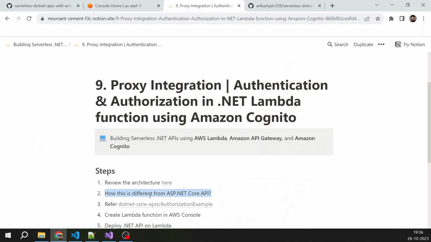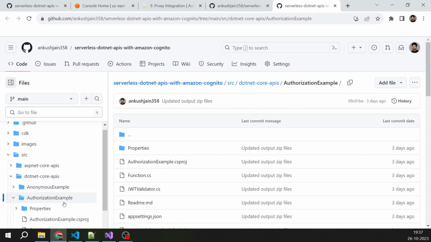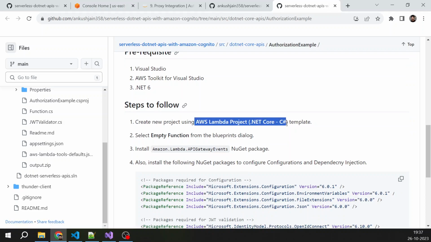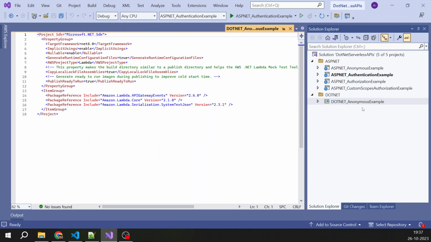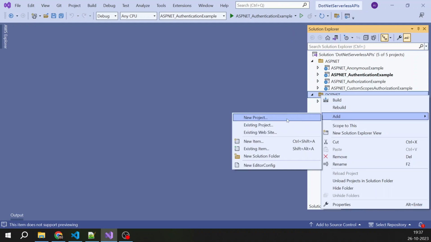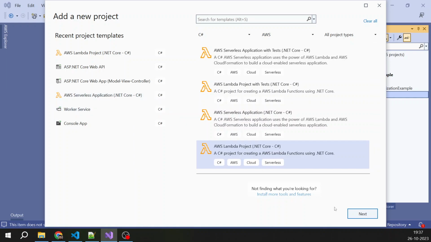Now we are referring to this README file, which is present in the .NET Core API's authorization example. We are just following it to create a Lambda project. I will first close all the tabs, right click here, and create a new project. We'll select AWS Lambda project .NET Core C Sharp. Make sure you have AWS Toolkit for Visual Studio installed on your machine, otherwise you won't see these templates.